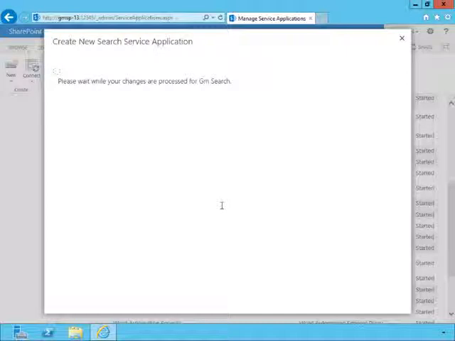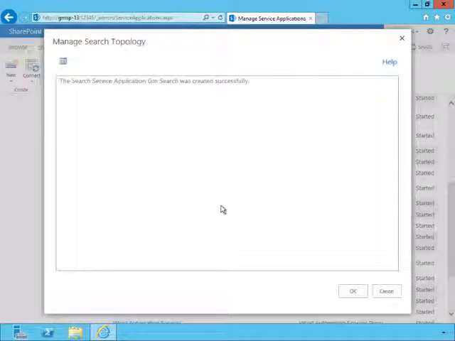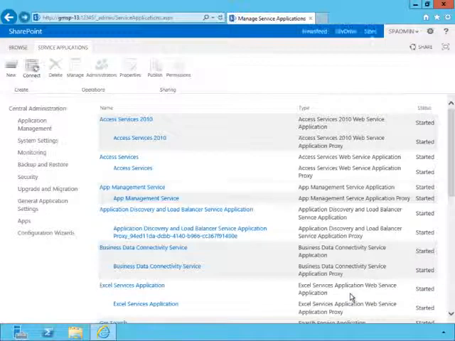Now this will take a little bit of time, so I am going to pause here again, and we'll be right back. All right, and we see that our search service application, GM Search, was created successfully. That's exactly what we're looking for, so we'll click OK.